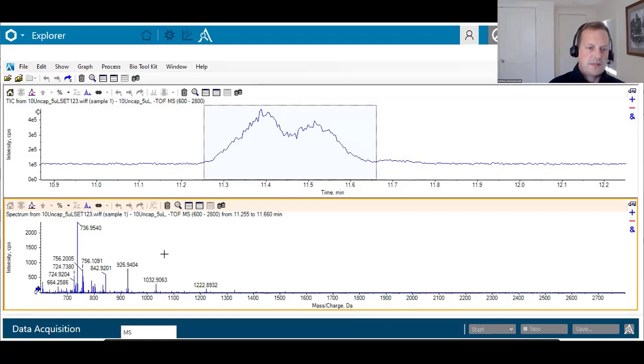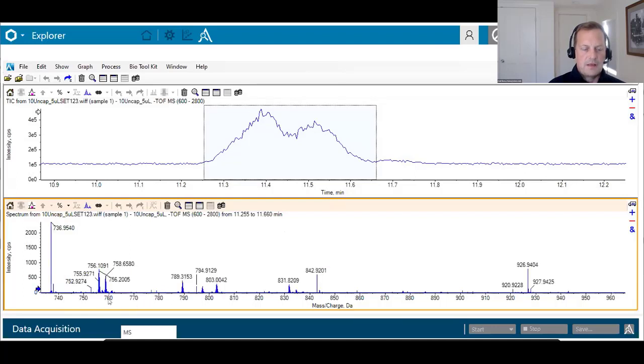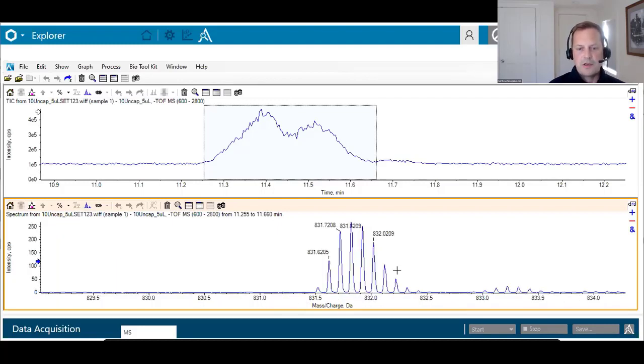And if I zoom in on this m/z range, I can see some multi-charge species here, or different charge state species. And I see some commonality. I'm going to zoom in a little more here. I'll zoom in on this component here, so you can see the isotopic resolution here of one of these capping intermediates.